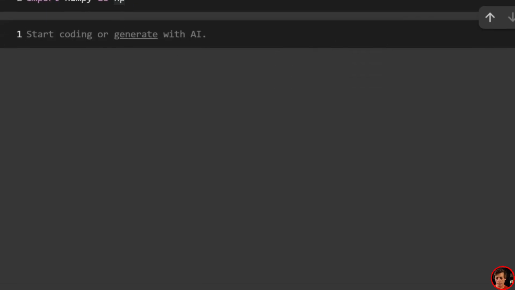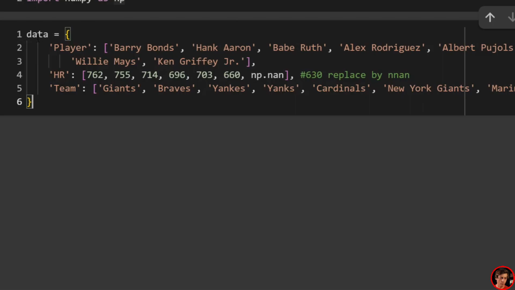First thing we're going to do is create a data frame, and grab the code from my website. What we have over here is different players: Barry Bonds, Hank Aaron, Babe Ruth, Alex Rodriguez, Albert Pujols, Willie Mays, Ken Griffey Jr. The home runs for each of these, we'll be covering 630 over here, replaced by a value a little bit later because it's a null value. And then we have different teams on this side of things. All right, so we should be pretty good to go. I'm just going to run this really fast and let's get started.